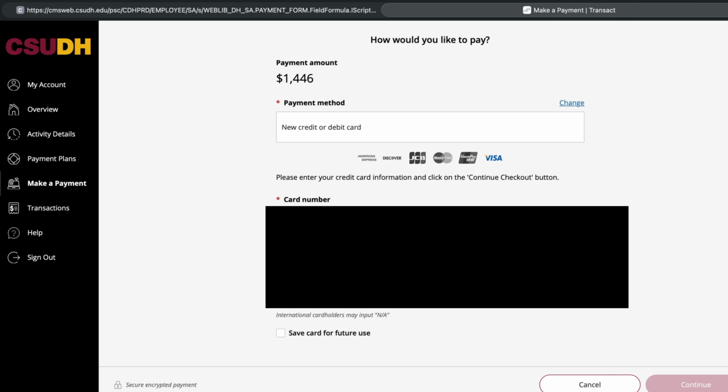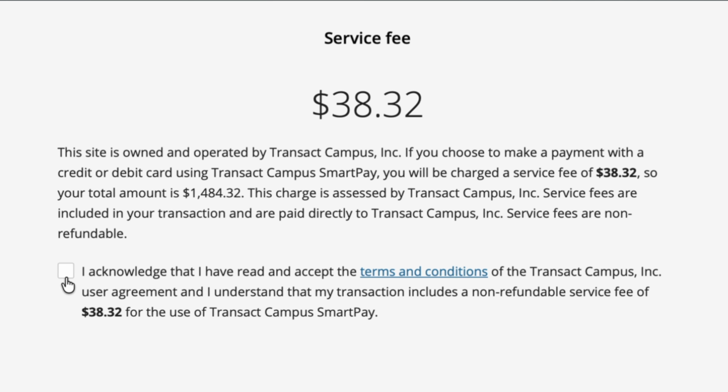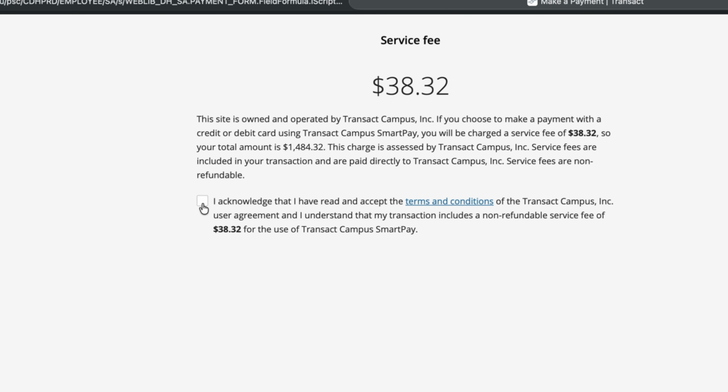Now it is time to enter your credit card information. Once you are finished, click Continue. A notice about service fees will appear. Please note that service fees are non-refundable and are paid directly to the vendor, Transact Campus Incorporated. Click I acknowledge to proceed.